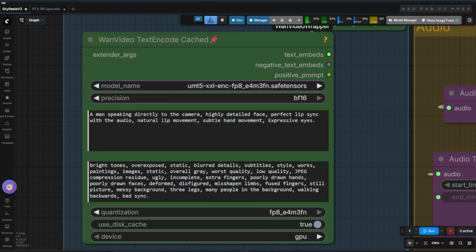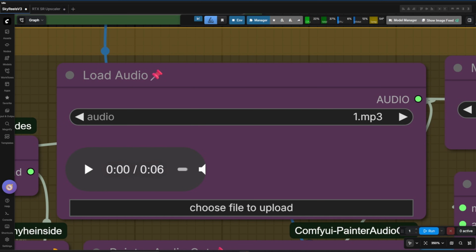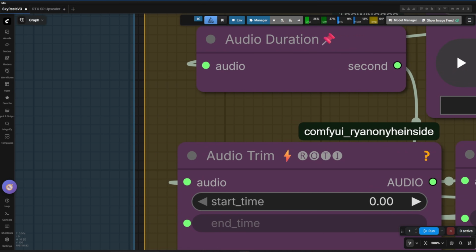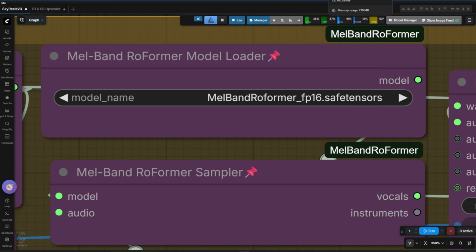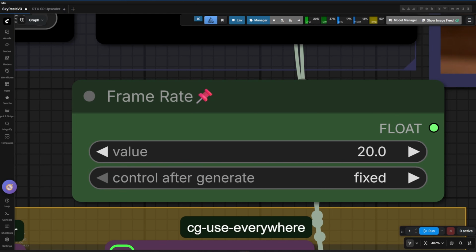This is where you can select your text encoder. And this is where you'll upload your audio file. These audio duration and trim nodes calculate the exact length of the clip to ensure our video doesn't end abruptly or loop awkwardly. The Painter Audio Cut is a crucial node that aligns the audio perfectly with your video frames. For the audio split, I'm using the Melband Reformer FP16 model. The number of frames must match our audio cut perfectly, so the motion stays in sync with the sound. Here's where you can select your frame rate.